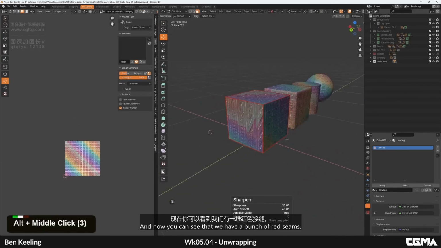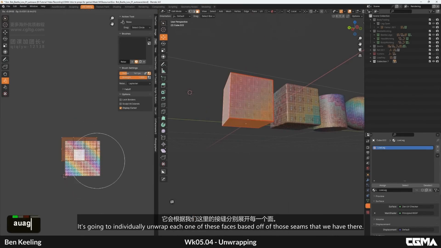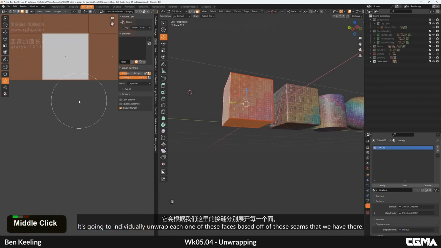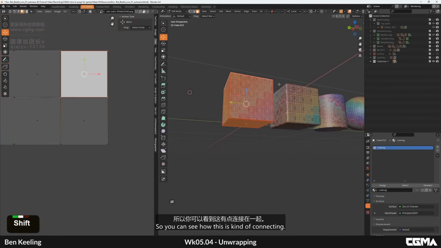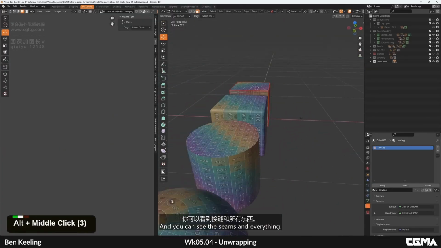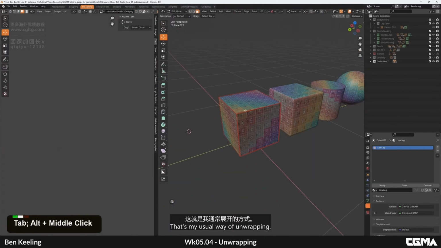And now you can see that we have a bunch of red seams. So when I select all the objects and press U to unwrap, it's going to individually unwrap each one of these faces based off of those seams that we have there. So you can see how this is kind of connecting, and you can see the seams and everything. So that's our first way. That's my usual way of unwrapping.